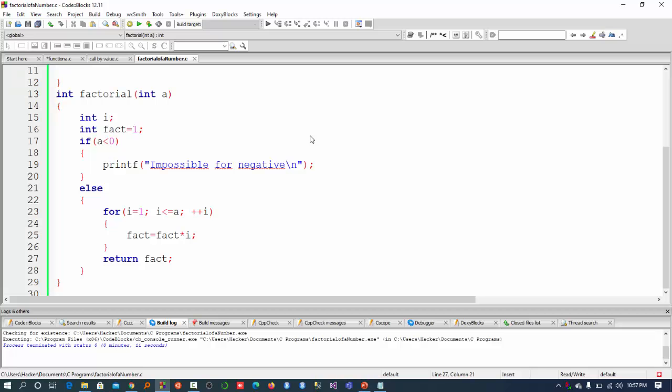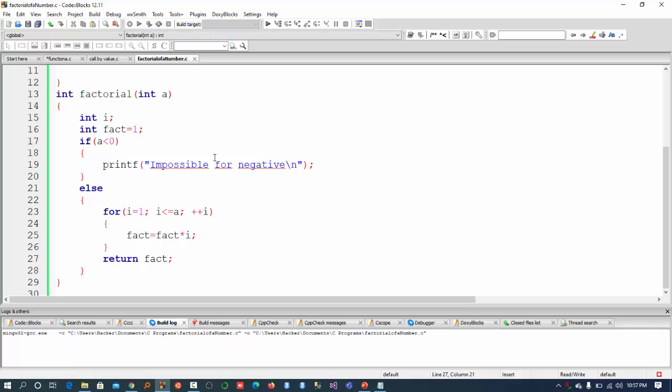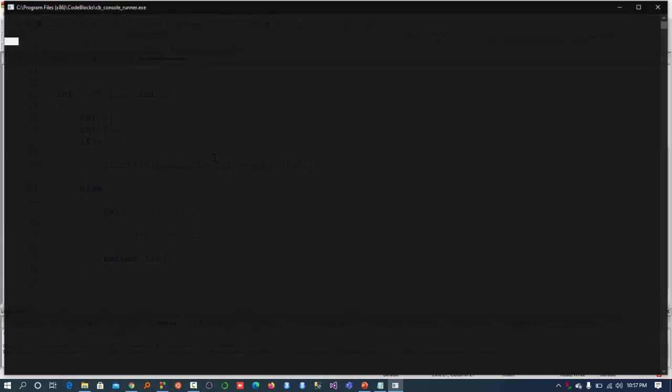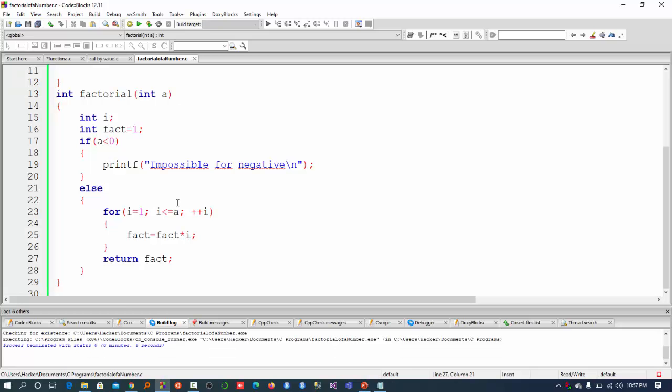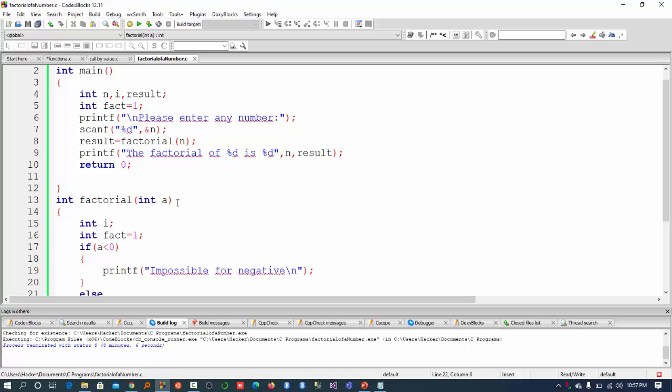If I enter, for example, 5, I hope this system should give me 120. Yes, this is for the factorials. Then how can I change this function into a recursive function? A recursive function is nothing other than a function calling itself.